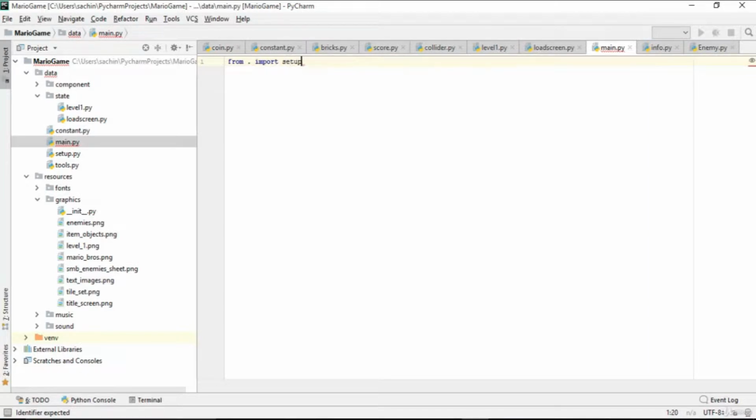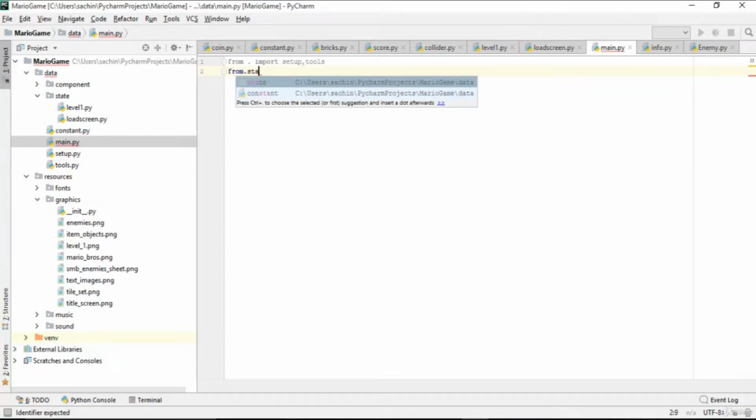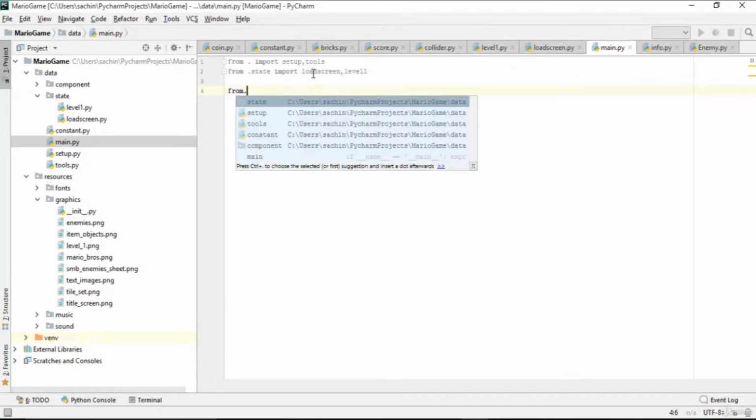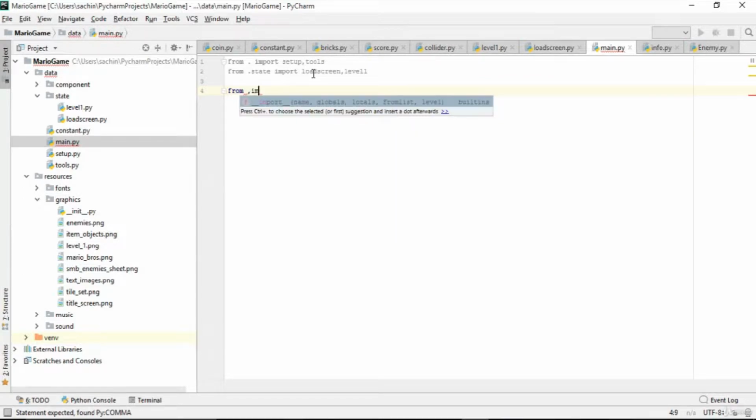Just import it, and next, from our state folder, we have to import our load screen and level 1. So let's import that, first load screen and then level 1. After that, we want to import an important module, the constant module. We'll just import constant as C here.